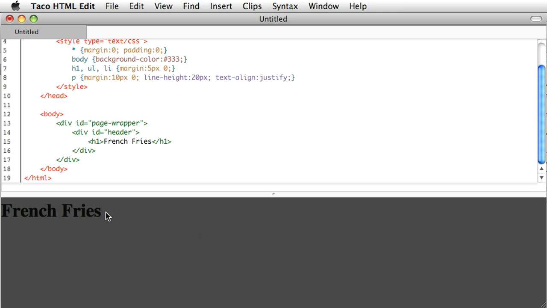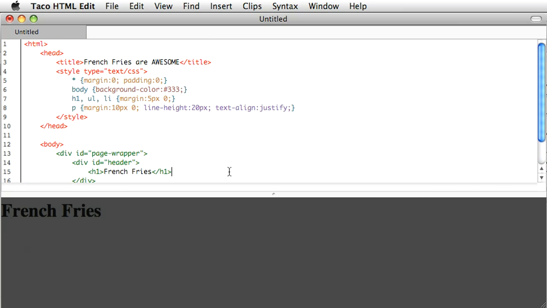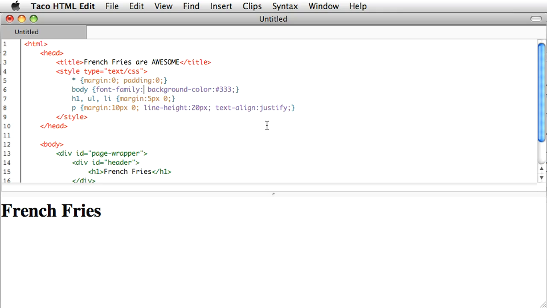Now I don't like the default font on here. Let's change that. What we can do is change the font family that will load for our page. And that's generally done in the body, because you usually don't want to mix fonts on your website. So what you'll want to do is do font family. And what you'll want to do is list out a few different fonts in order of preference.